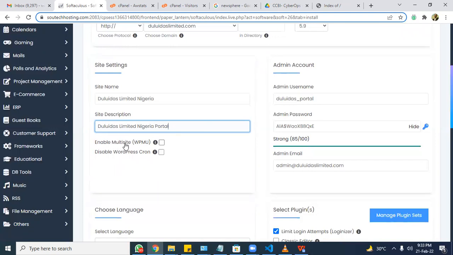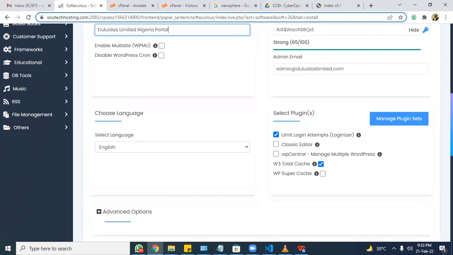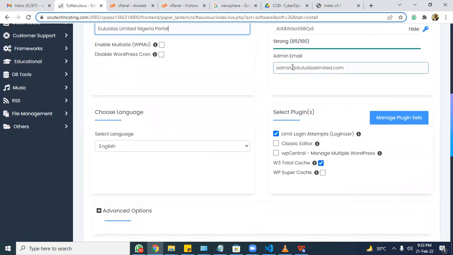So you have multi-site, disable WordPress cron. Multi-site is where you want to have more than one site in one place. Admin email, I could leave this, I could change that, or since I've already created info at, I could change this to that contact and let anything that has to do with this website go to that contact.